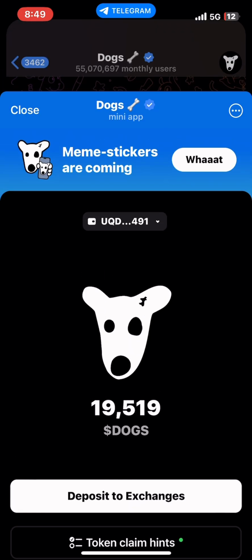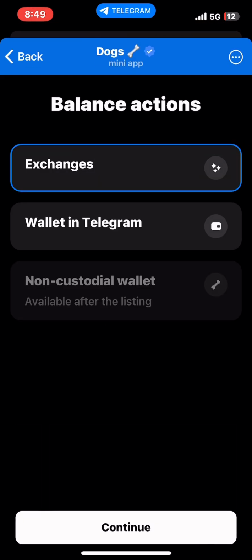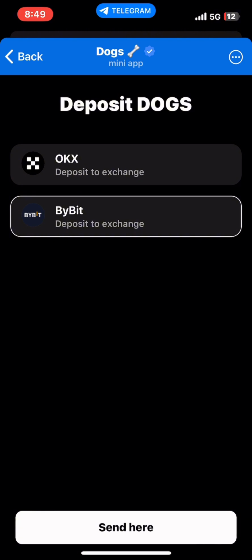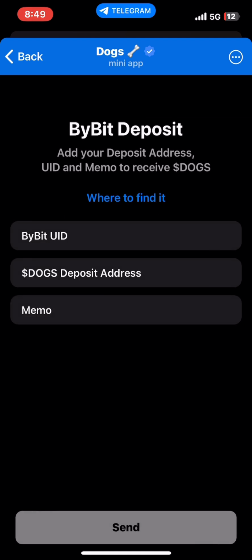Open your Dogs bot. So you go to Deposit to Exchanges, then you go to Exchanges, or you want to deposit in Telegram Wallet, but go to Exchanges. Choose Bybit. Then you click on "Yes, I have it," and you get it.